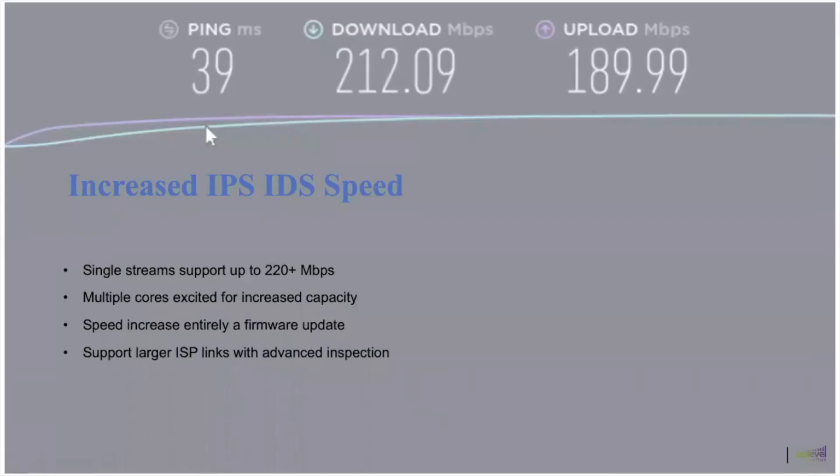Next, we have the IPS IDS Speed Increase. This is a popular item that, again, we get asked for, and we're excited to finally increase the speed yet again. It's now up to 220 megabits per second in a single stream. Most importantly, it takes away any need to replicate those streams across multiple devices to see the actual bandwidth of the network. Now it's all in a single stream, and it's done entirely via firmware updates and increased efficiencies of the processing cores and managing the streams.